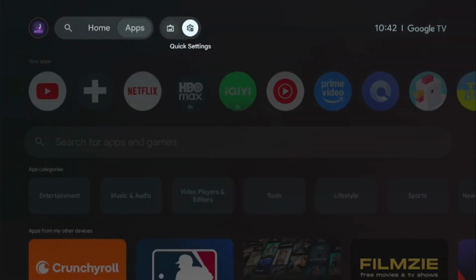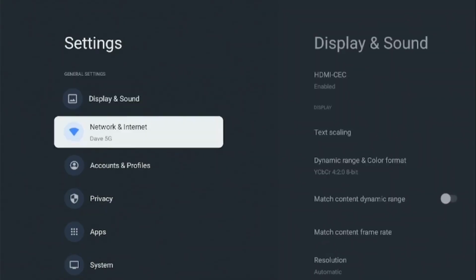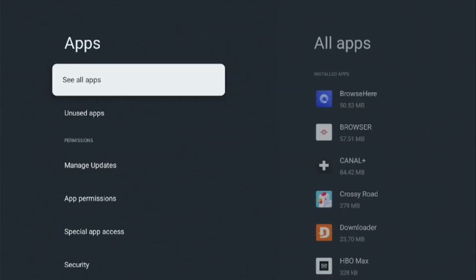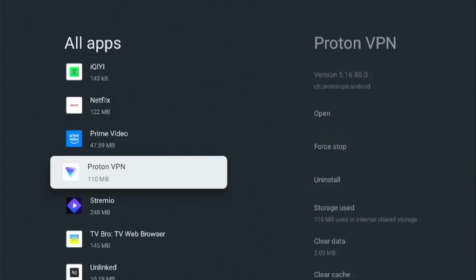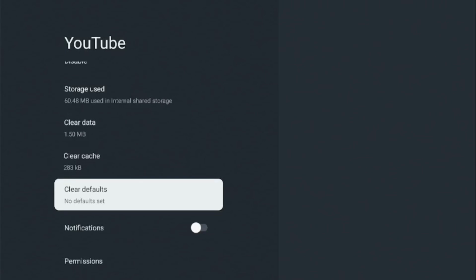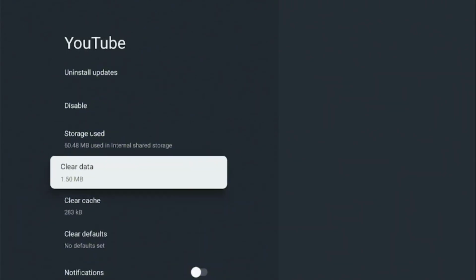From there I'll go to all settings and I'll go to apps. So I'll find the apps application, click on it, click on see all apps, and navigate down until I find the YouTube app. So I can find YouTube at the bottom of this list right here. Clicking on YouTube gives me access to these options, and scrolling down I can find the option that says clear data. So this is going to clear off everything from the YouTube app.